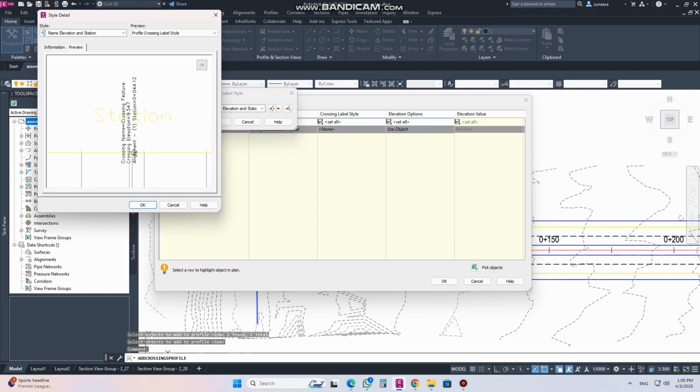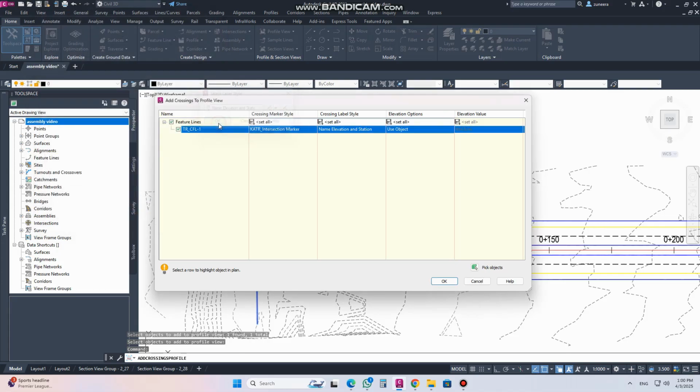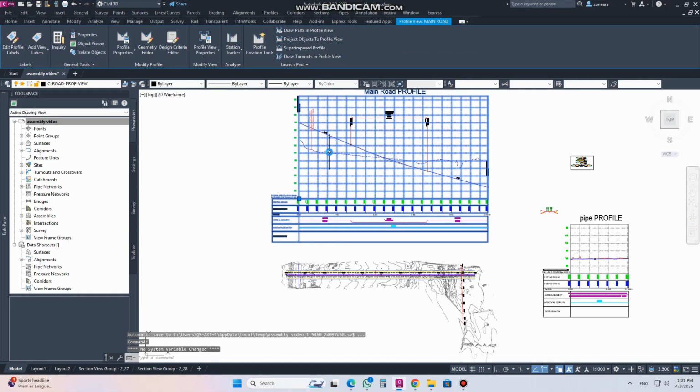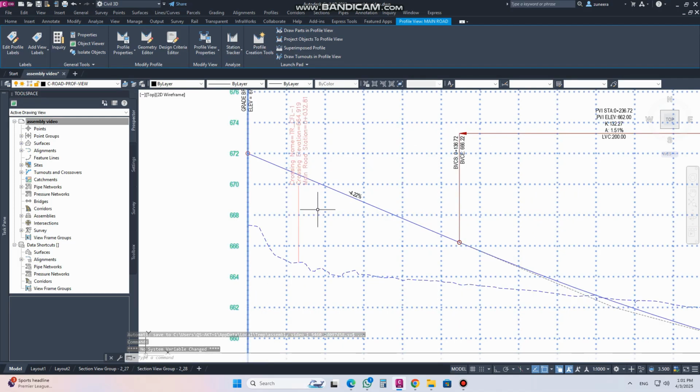Let's check here. There are also the crossing name, the crossing elevation and alignment. It's asking three options, so you can choose any one. From here the object elevation, the manual elevation, you can put manually. Surface, these two surfaces we have, so I already picked the two. The profile, you take this profile, you can put the elevation from here. I will use the object, the feature line elevation, and then click OK.